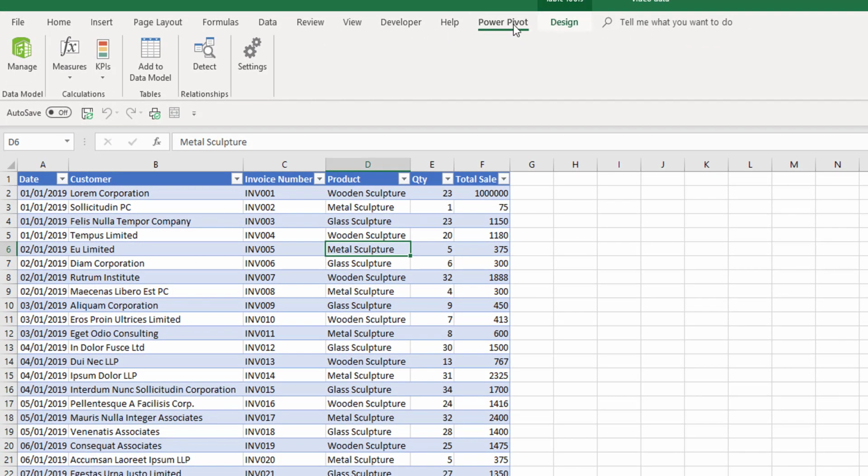Now the PowerPivot ribbon that's available in Excel is rather simple. There's not too much involved in it. What we have is Manage, and Manage will hop us back to our PowerPivot model, or if we're in a blank workbook and we wanted to go straight into PowerPivot, we could open it through here as well.